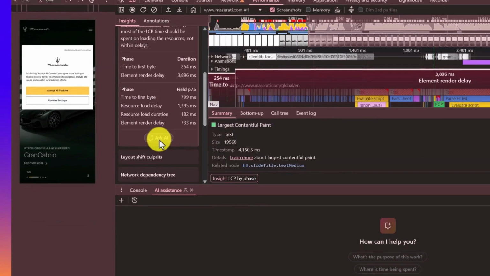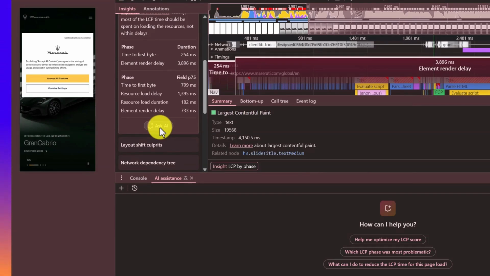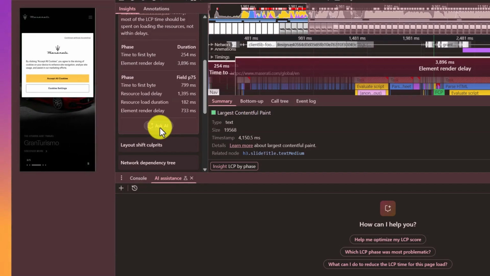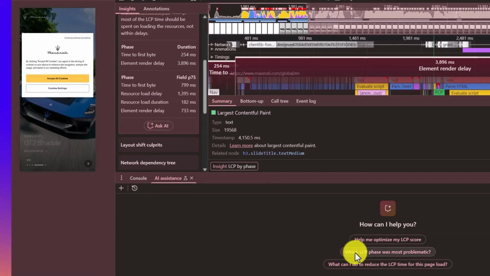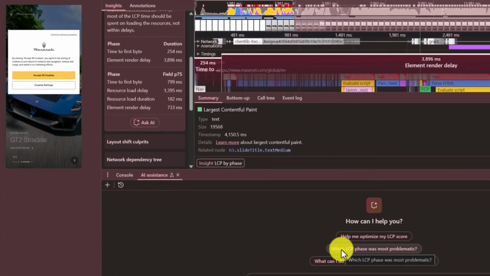But now I can ask AI to explain to me what that means and where I should be looking for the source of the problem. Let's try to ask which LCP phase was most problematic.